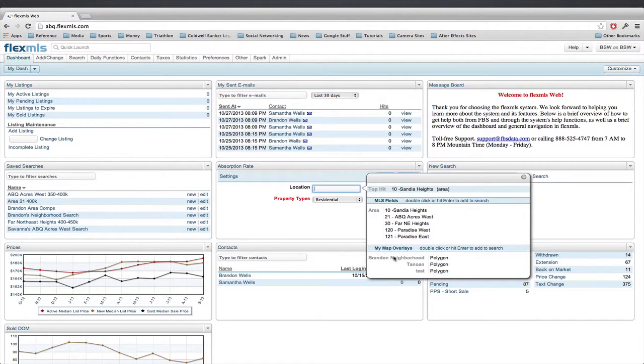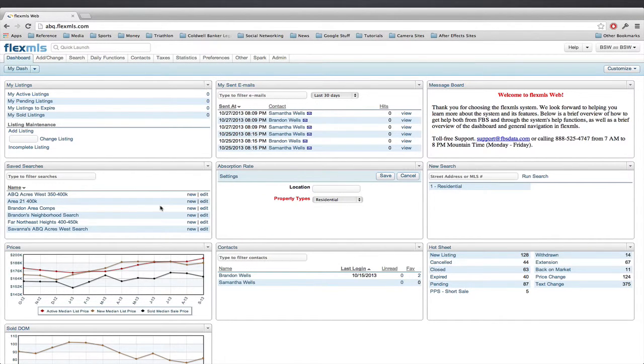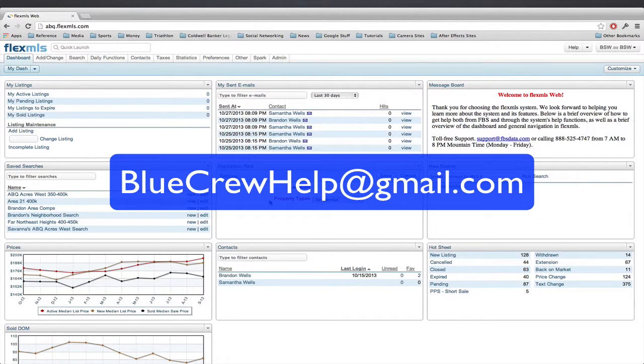So really, the customizing of your dashboard can help you access more information from one screen. Like always, if you have any questions or you need some more help setting up these dashboards, you can email us at bluecrewhelp@gmail.com.